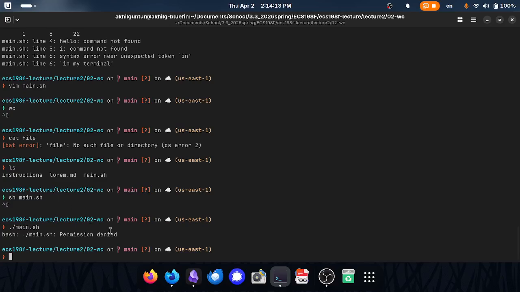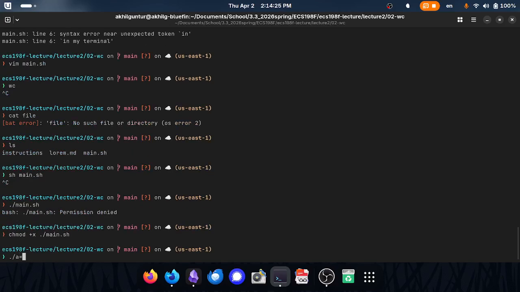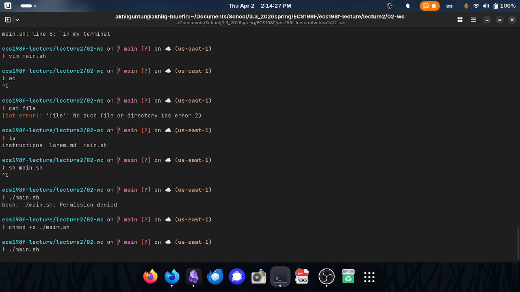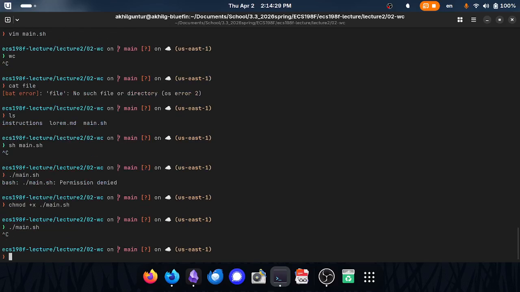Once you add execution as a permission, and this is a command that we'll talk about down the road, or you can ask in Discord about it, then it'll work. So then you can do this. So that's the only difference. It just doesn't have the permission yet, which is why we used sh.